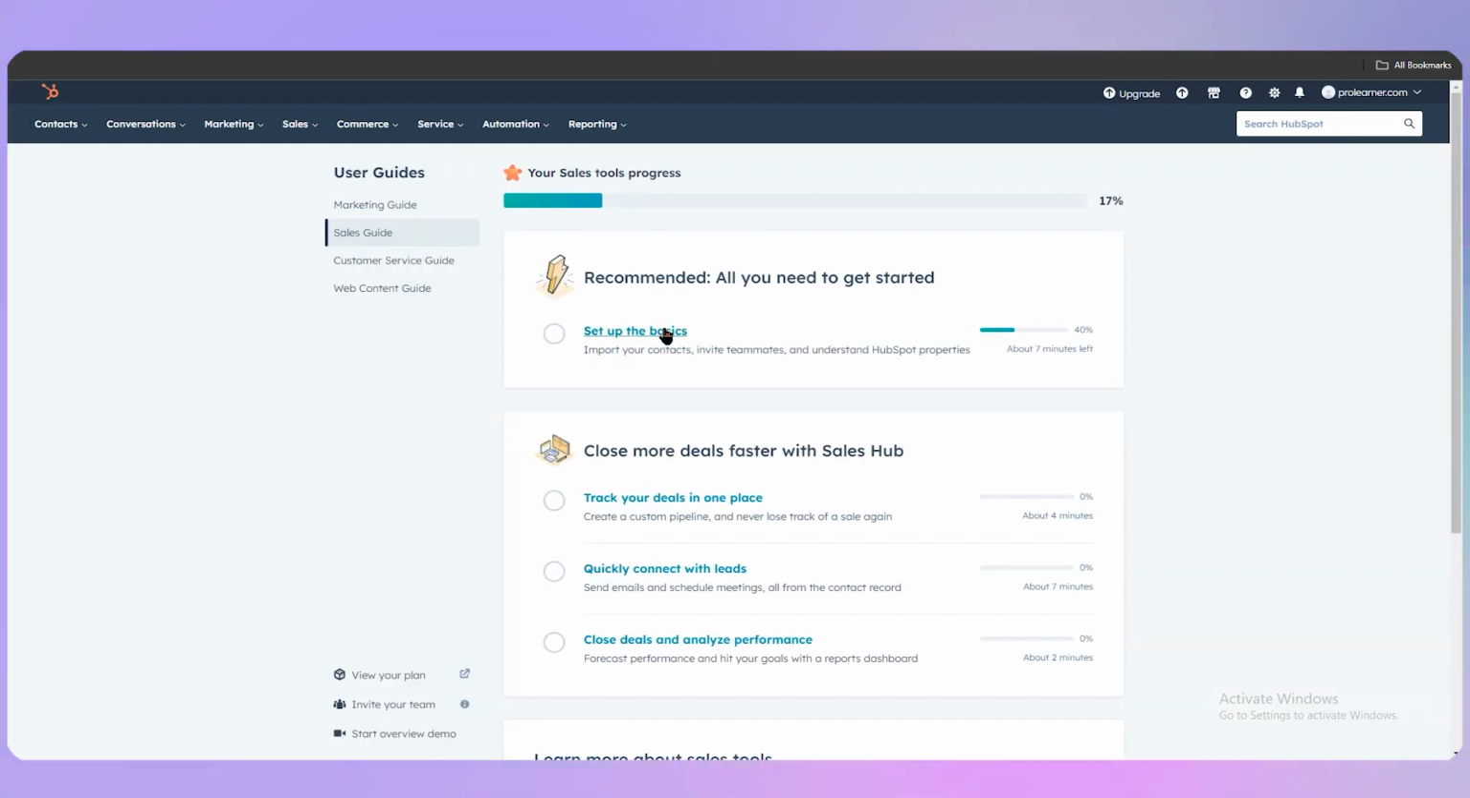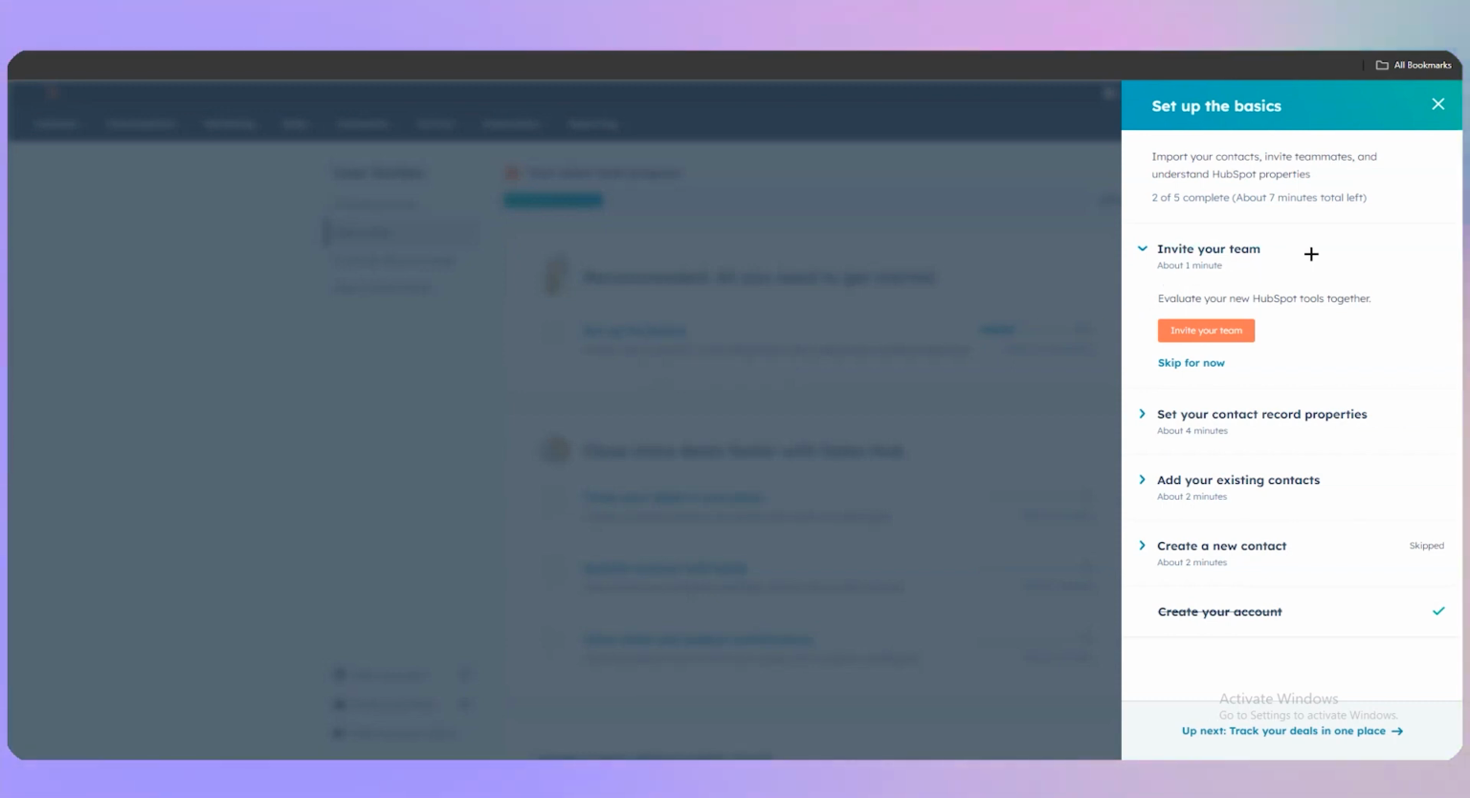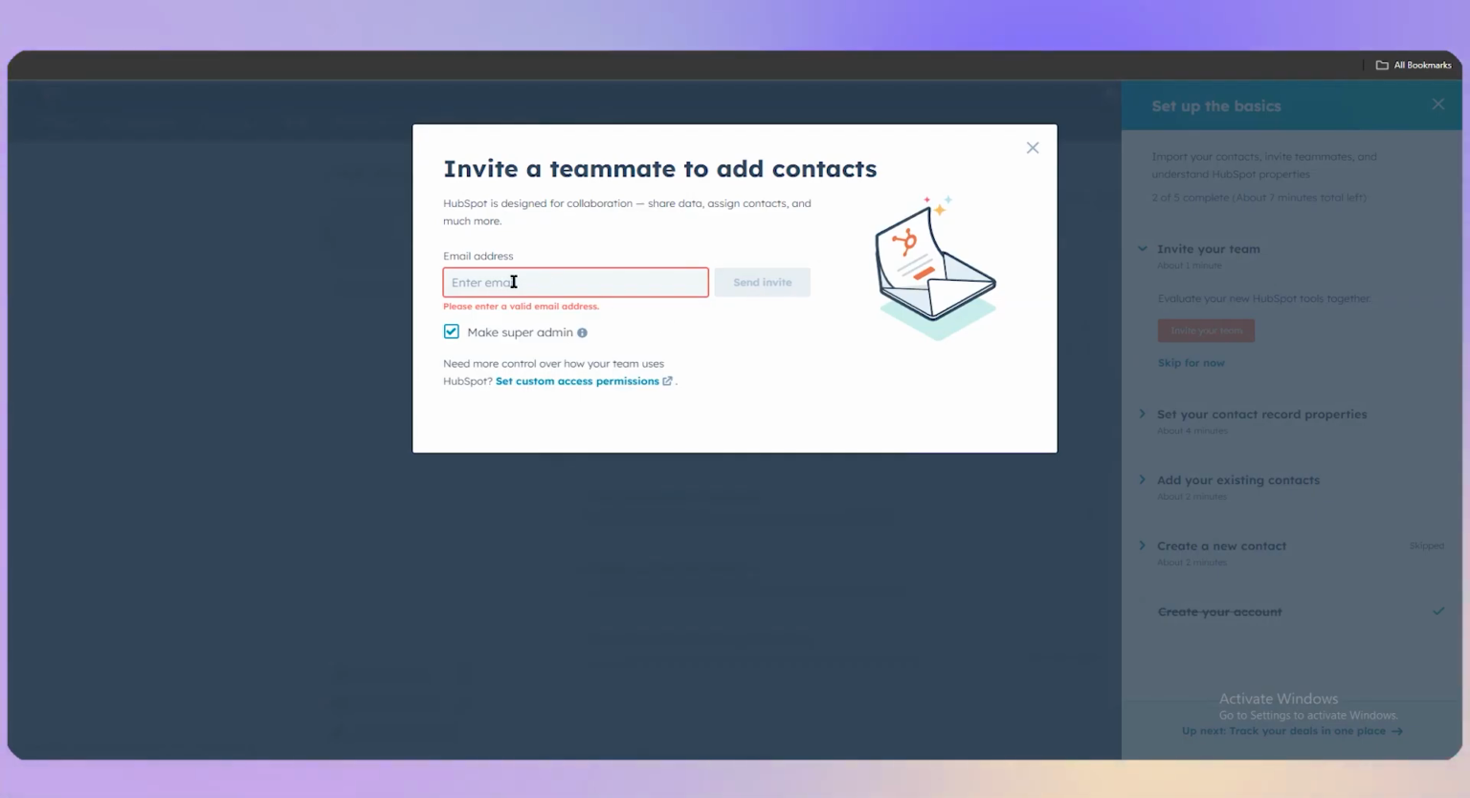But other than that we have one more option which you need to do: invite your team. Obviously, you just need to click on invite your team from over here. Once you click on that, you just need to enter their email address over here. And after that, click on send invite. But there is one more thing which you can do. You can see that we have make super admin.